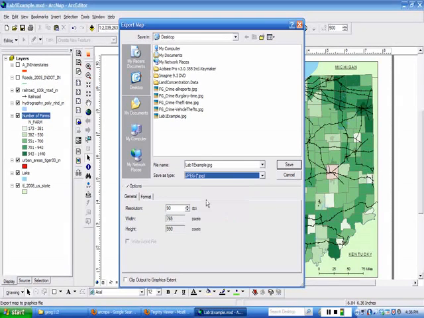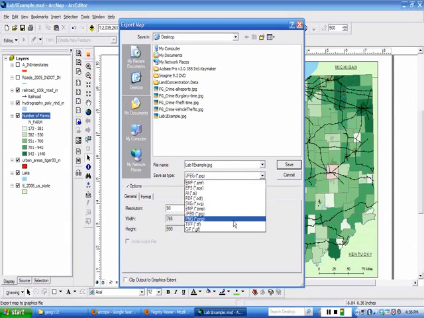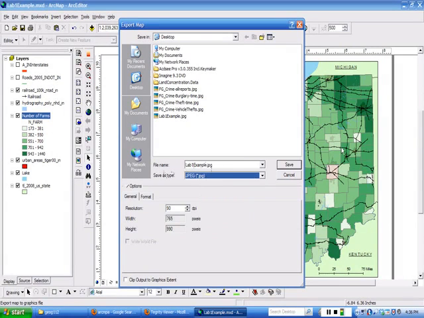So JPEG is probably a good option for this class. If you've got a map that doesn't have a lot of colors, GIF is good because it's small, but basically, JPEG or GIF are probably your best bet. So since this has got a good number of colors, I'll use JPG. And then there are a couple options that you should pay attention to.